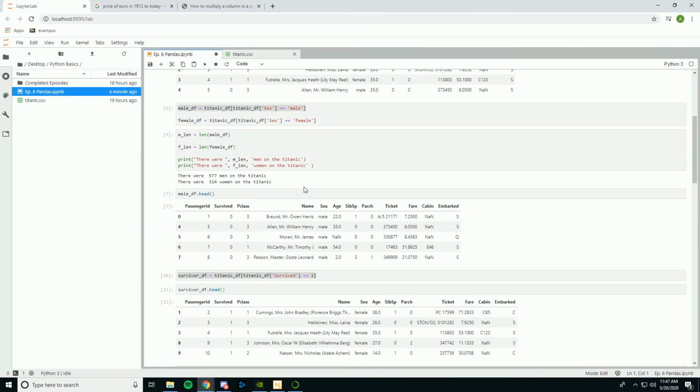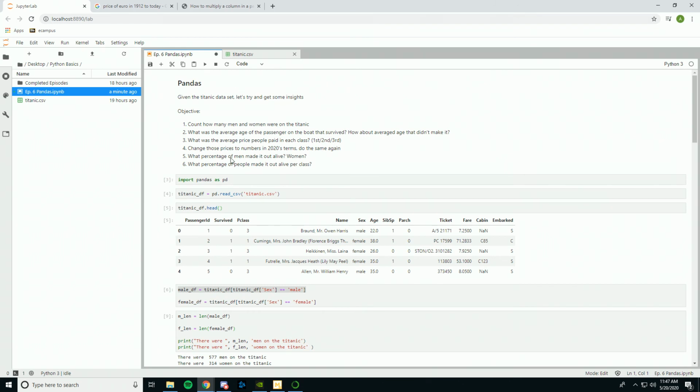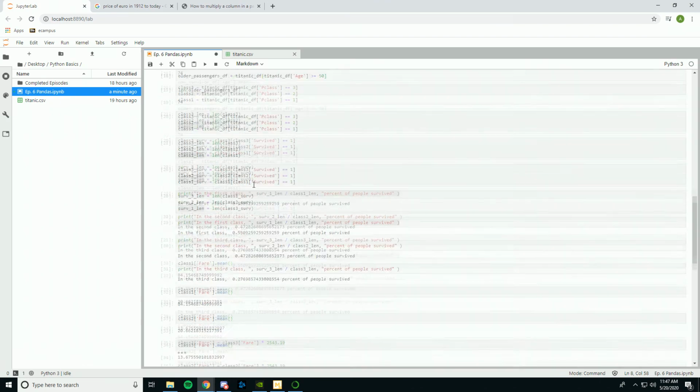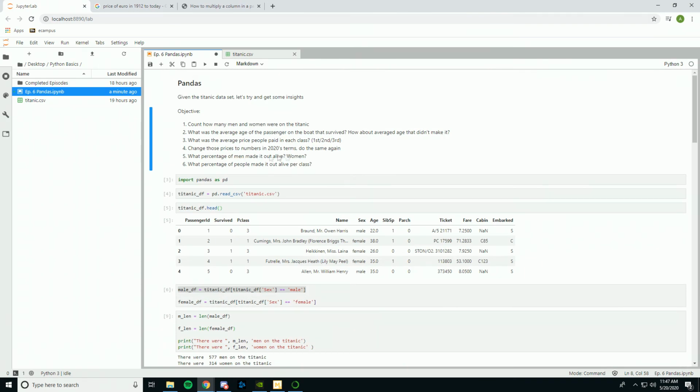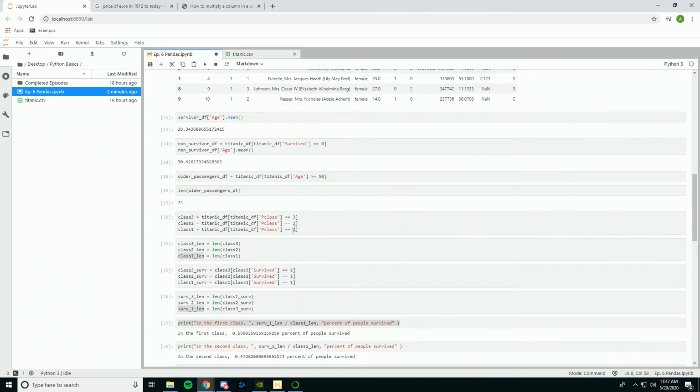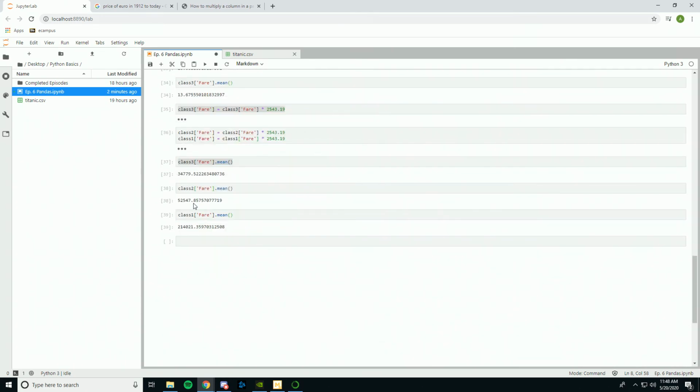Alrighty, so we know what percentage of men made it out alive as opposed to women, and what percentage of people made it out alive per class. And the men and women, I'm going to go ahead and leave it. This is a great problem for you to take and figure out. Use very similar filtering methods as we did before.